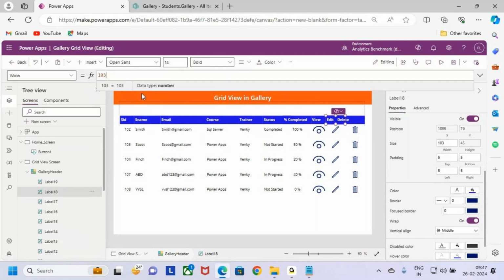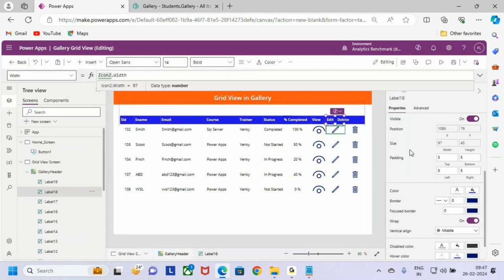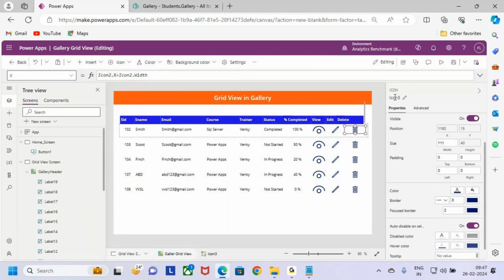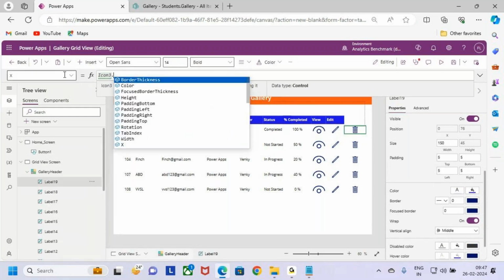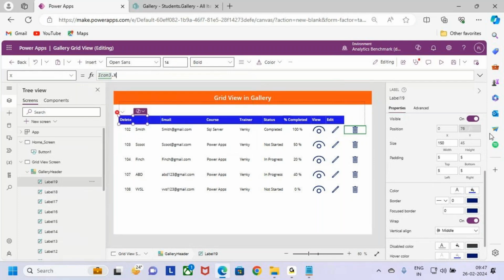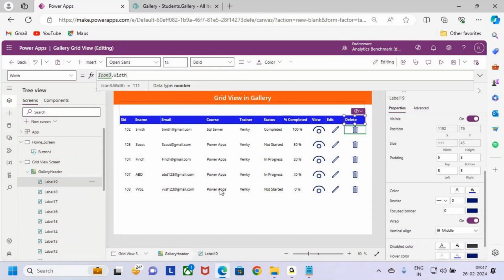Next, go to the width property, dot width. Next, select the delete icon, copy the name of this control, go to the delete. First, go to the X property, whatever the X it is having, the same X I want to keep. Next, go to the width property, whatever the width I'm having for the delete icon, I want to keep the same width. Now see, exactly it is placing.